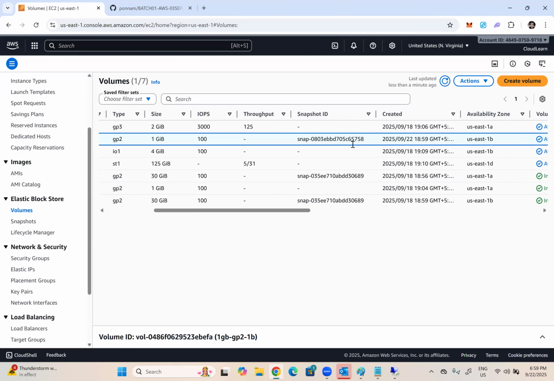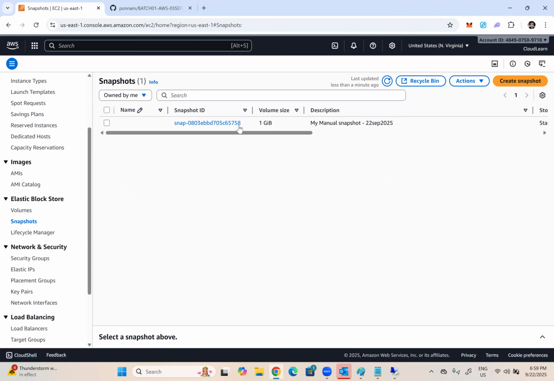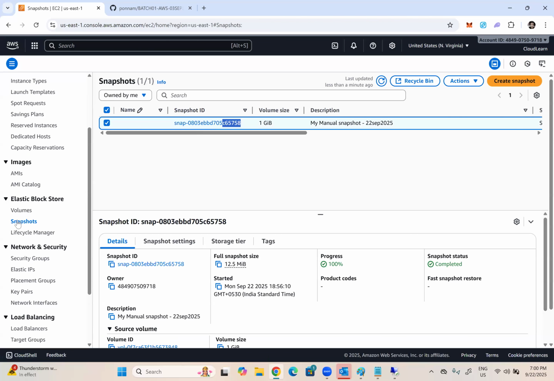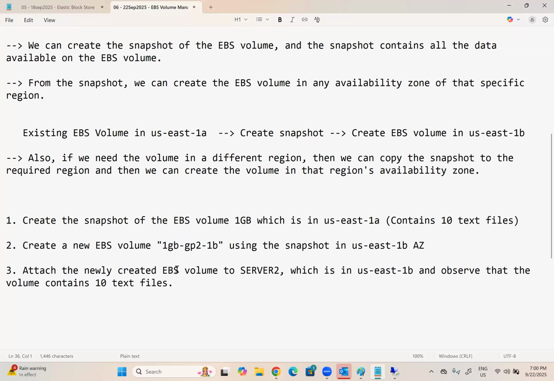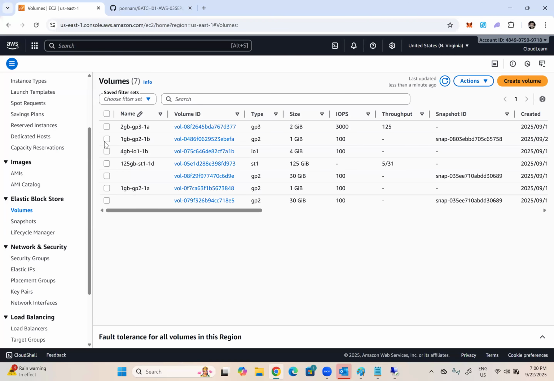What is a snapshot ID? It ends with 65758. If I go to snapshots, you can see 65758. It means that the volume was created using this specific snapshot, and that volume contains all the data included in this particular snapshot. Okay, now what is the third step? We need to attach that newly created EBS volume to server 2 and observe whether the volume contains the 10 text files or not.